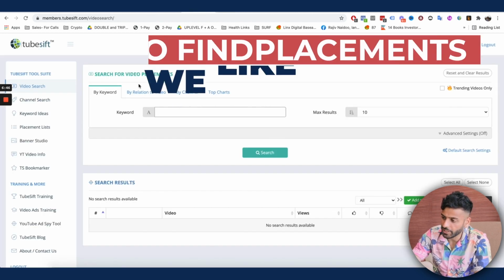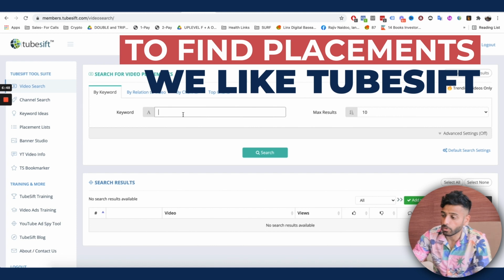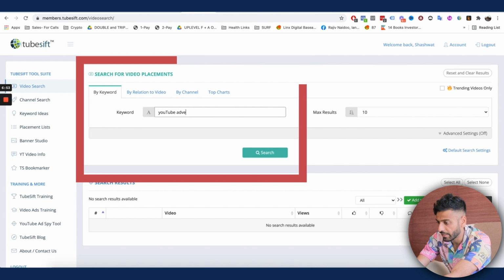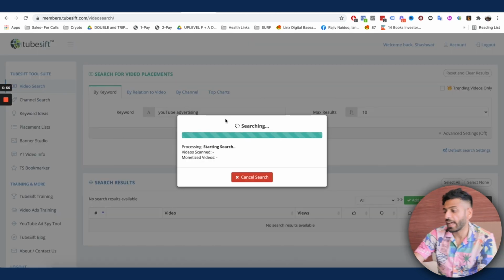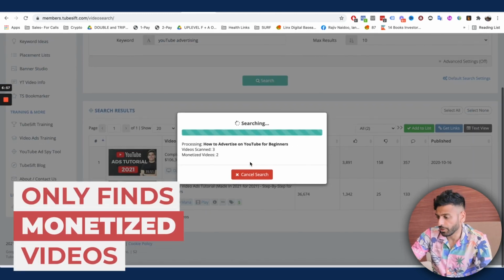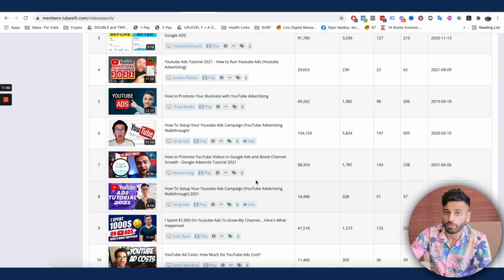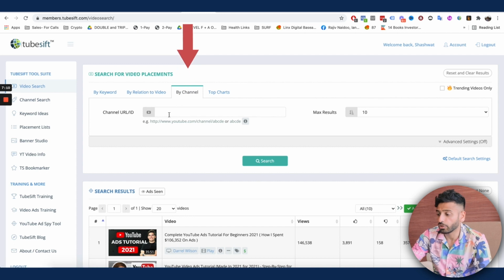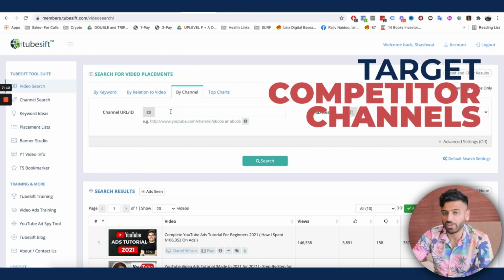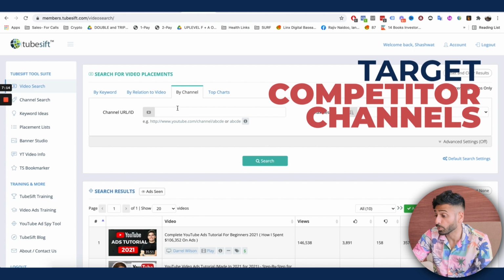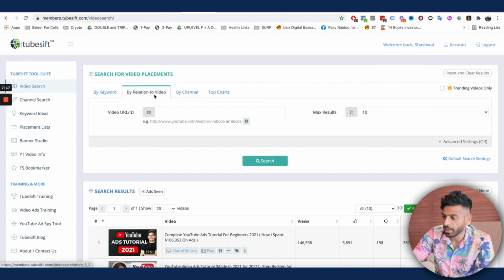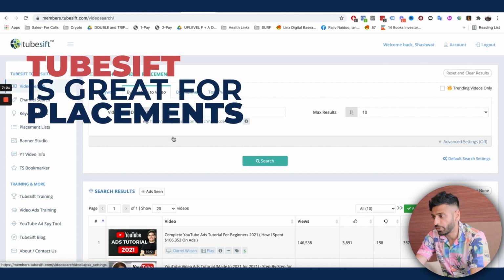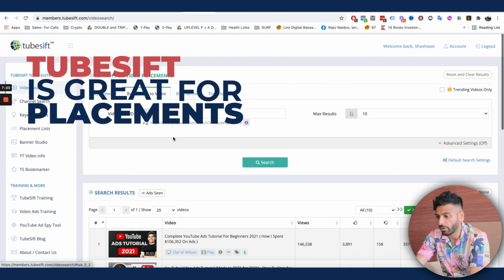But in terms of finding placements, we like TubeSift. So you can enter in a keyword. So let's say you want videos about YouTube advertising. You click on that, and it will essentially only find monetized videos, which is really, really great for finding placement lists. Another cool thing about TubeSift is you can search by channel. So you could literally put in one of your competitors' channels and grab all their videos, or grab some of the most popular videos to advertise on. By relationship to video as well is a great tool. So TubeSift in general is really great for placements, and we use it quite often.